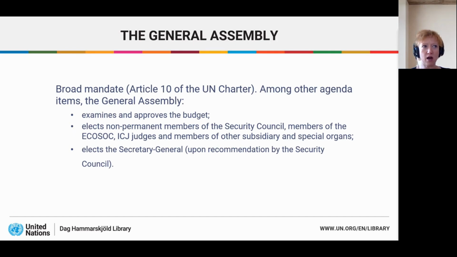Among other agenda items, there are a few I want to highlight. The General Assembly examines and approves the budget. It elects the non-permanent members of the Security Council. It elects the members of the Economic and Social Council, the judges of the International Court of Justice, and members of other subsidiary and special organs. And last but not least, upon recommendation by the Security Council, it elects the Secretary General.